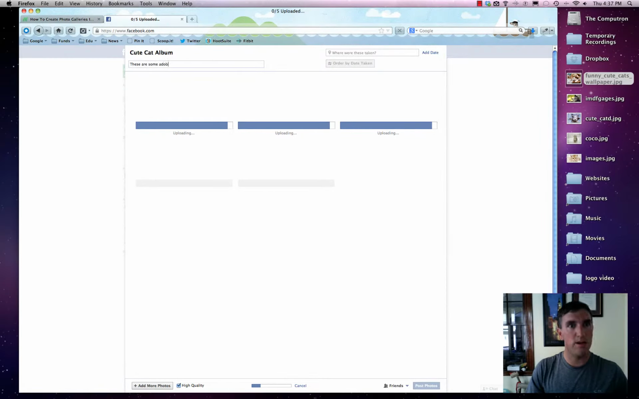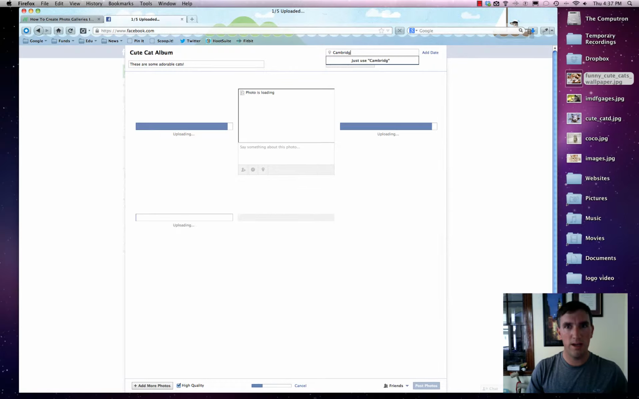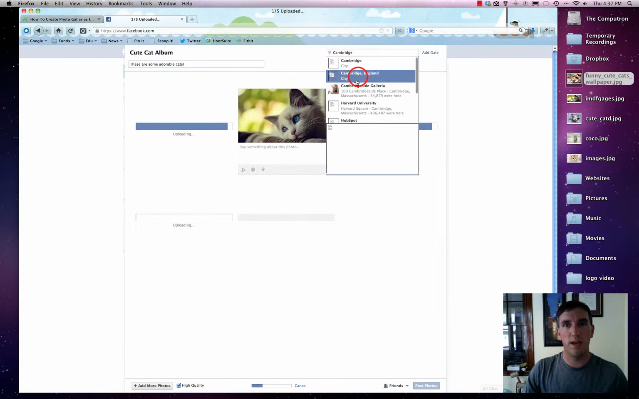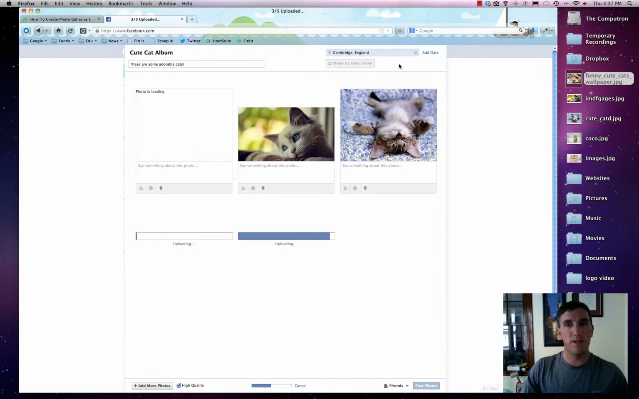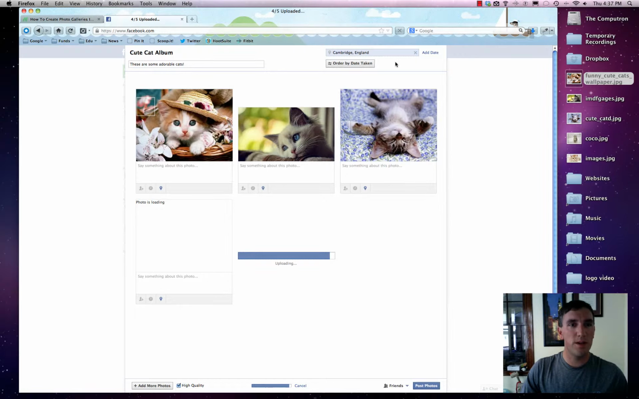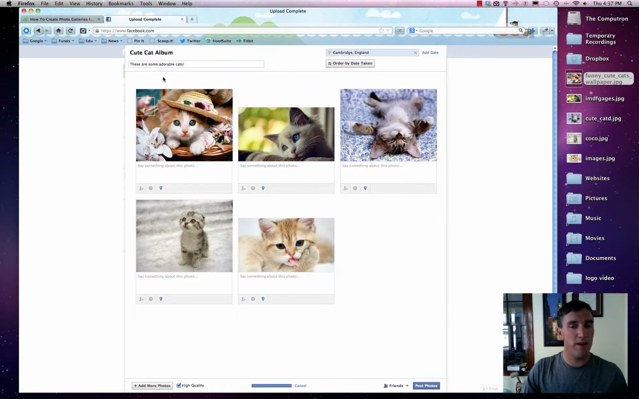These are some adorable cats. Don't you agree? And let's say we know where these were taken. We'll just say they were taken in Cambridge, England, even though that's not correct. And we can even add a date to when they were taken. So we'll just hit save, and now we'll just continue to wait a few moments. And as you can see, the photo is loading. A couple of them were a little large, but we already have it named and details about it.